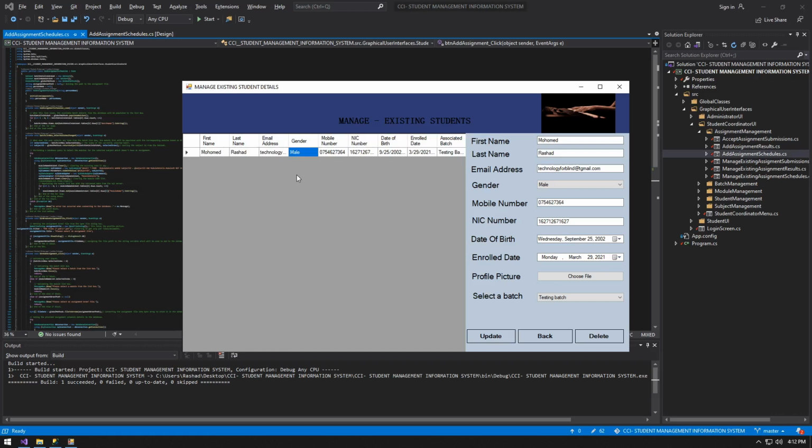Gender male selected. Mobile number 0007546273. NIC number 00106. Date of birth 09/25/2002. Enroll date 03/29/2021. Enroll date means when the student got registered. Associated batch: testing batch 123.